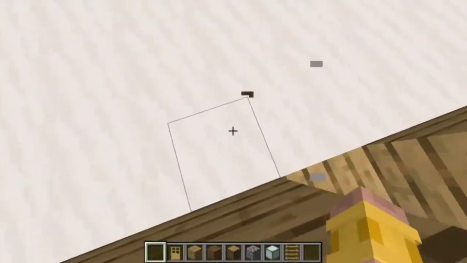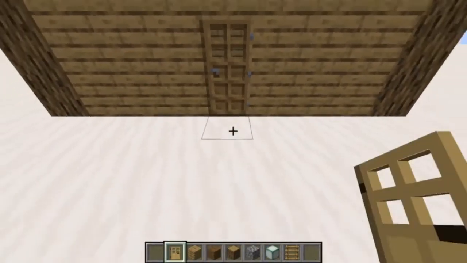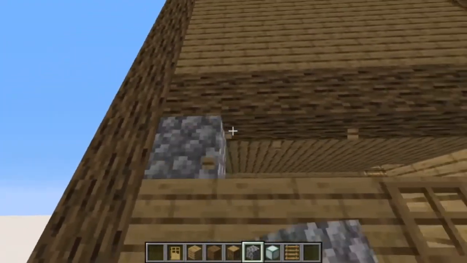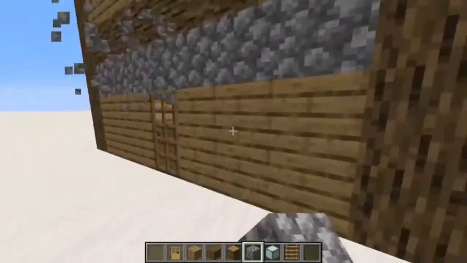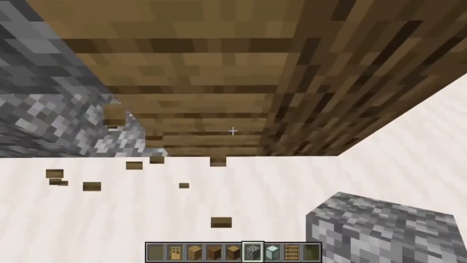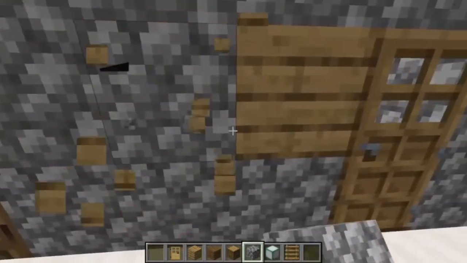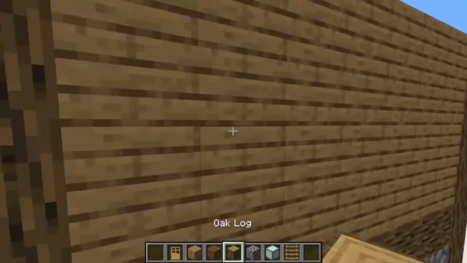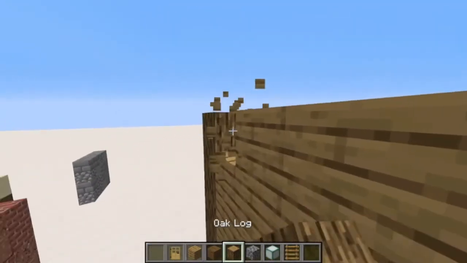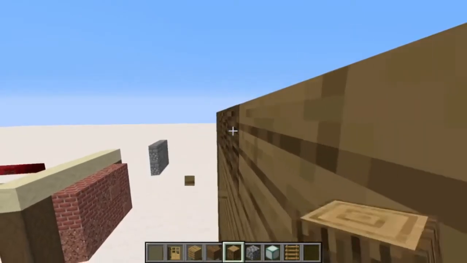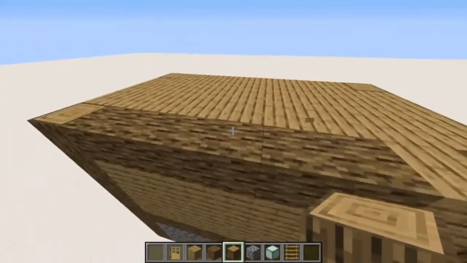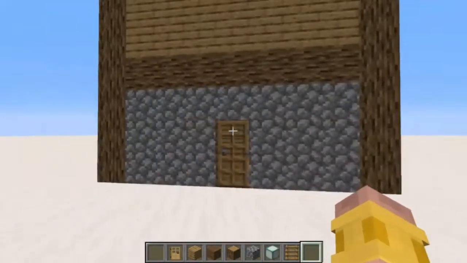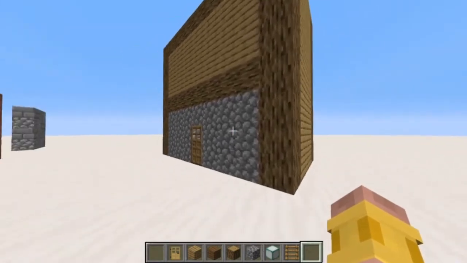And even the door is for another episode. But if you then replace this whole bottom, I won't do all of it because that'll take a while, but if you replace all of the bottom, that still improves it. And you just add these beams. Look how much better this house is already looking than it did before, if you ignore the sides.